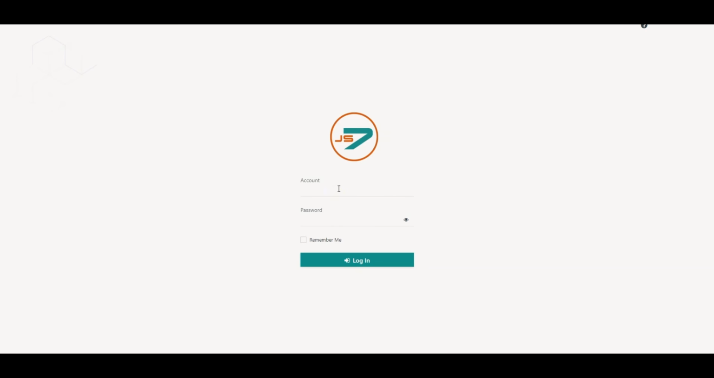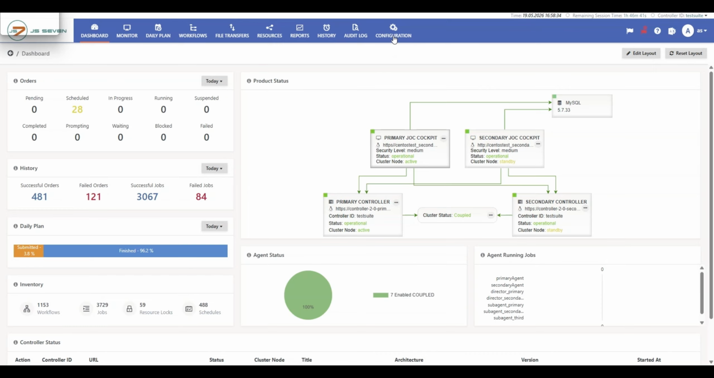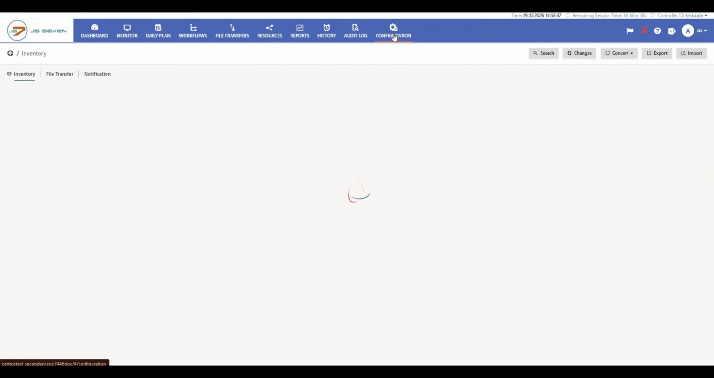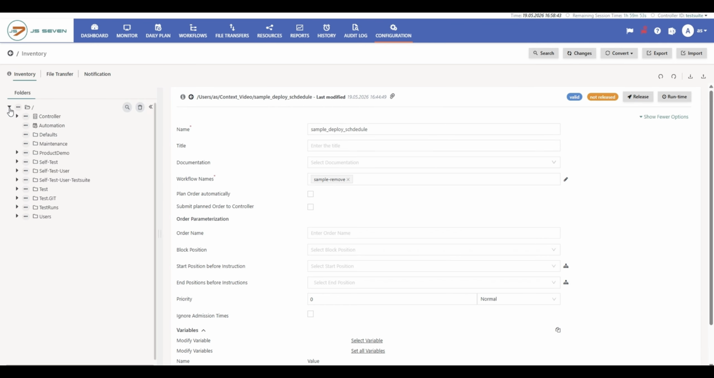Alright, let's get started. For that, log in to your Job Cockpit using your credentials. First, click on the Configuration tab. From the tree panel on the left side, navigate to the required folder. Here I am using the user folder. Expand the automation folder and locate the schedule you want to release.